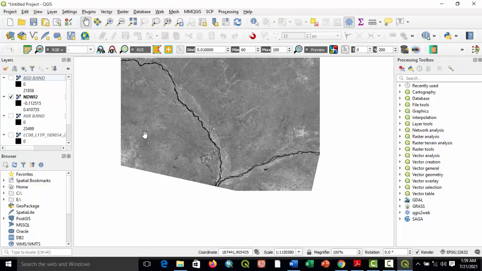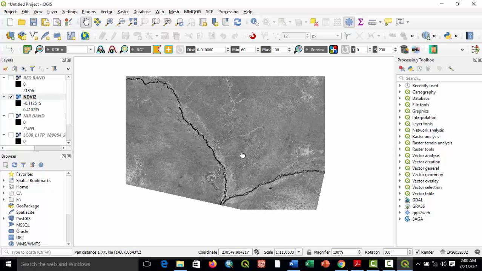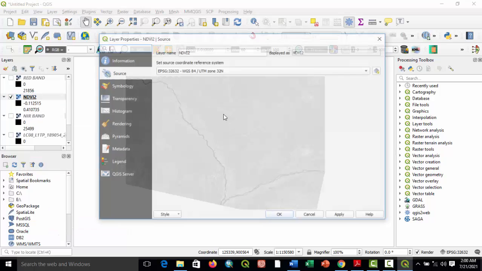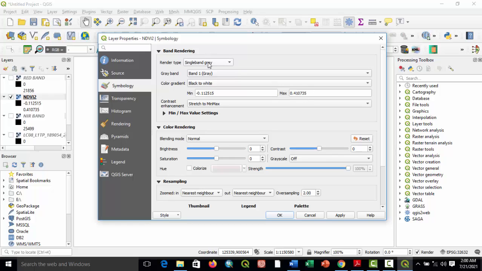Oh, sorry. We are supposed to be doing NDVI, not NDWI. So this should be NDVI, rather. So we are using the formula of NDVI for NDWI. So this is NDVI. Now, if you right click on this and go to properties, so we are doing NDVI, not NDWI. You go to symbology.